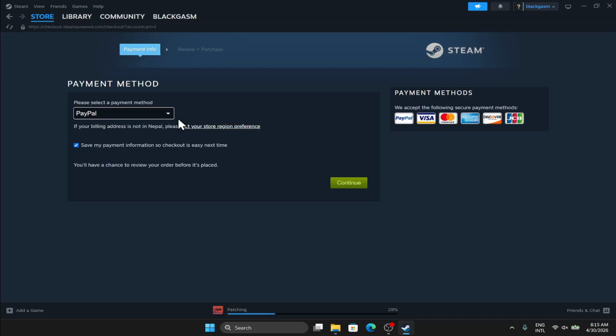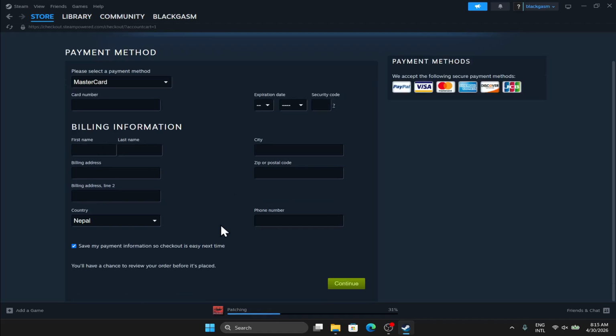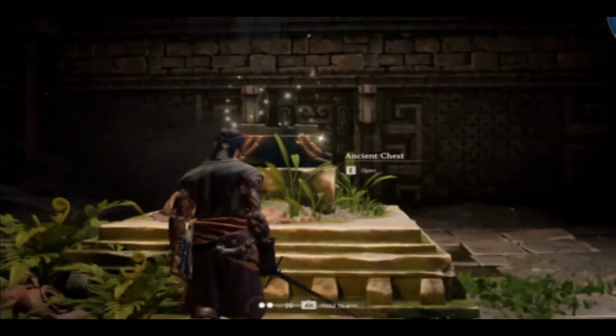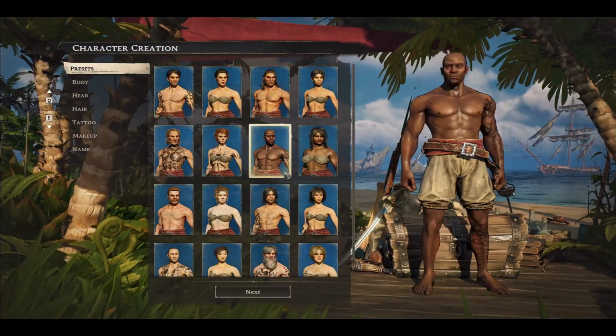Now you can use your Steam wallet balance or any one of the payment methods from the drop-down menu. Just enter your credentials, followed by your billing information. After you have completed your transaction, the game will be added to your library, and you can select your install location and complete the download and installation in just a few clicks. Once it is done, you may start enjoying the Windrose game on your device.